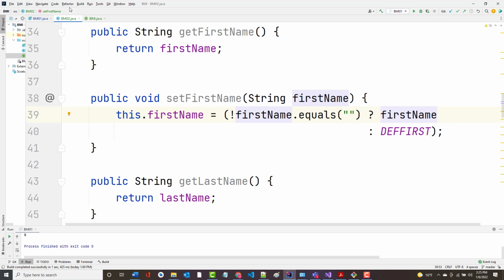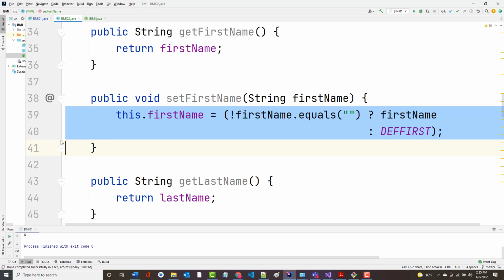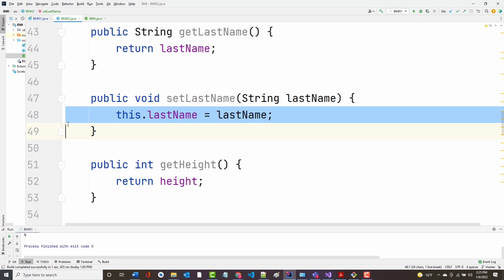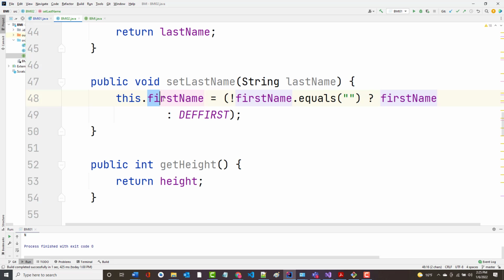All right? Now, since the next one that we're going to change is set last name, I'm going to copy this. You don't have to. You can type it in yourselves again if you want to. But I'm going to put that in here, and I'm going to change all these to last.